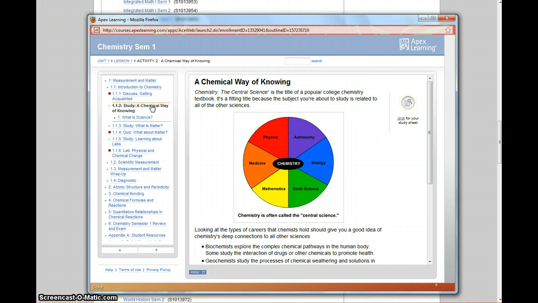Once you've done that, you will move on to the actual study section. This is the content. It's like your teacher teaching or you reading a textbook. This is where you're going to actually learn the content. So you'll start reading through this information.